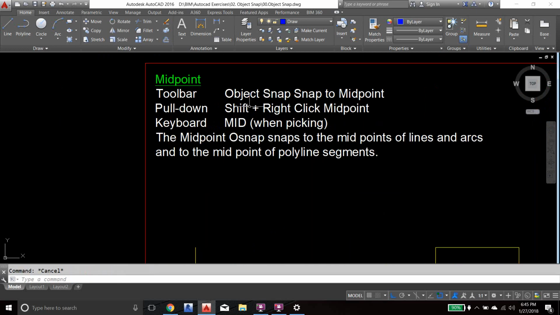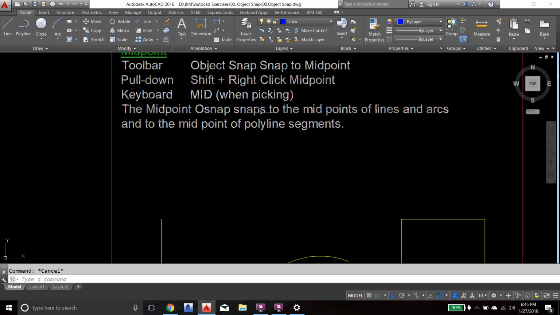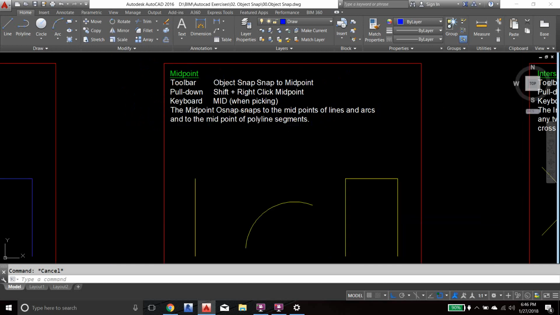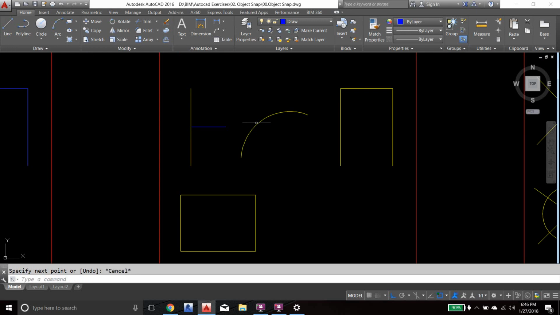The same here. That's what I was telling you, that anytime you have questions, you can just open this one: toolbar, object snap to midpoint, pull down, shift and right click midpoint, or keyboard shortcut is MID. The midpoint snaps to the midpoint of lines and arcs and to the midpoint of polyline segments. Let's say line, you have a midpoint here, arc you have a midpoint here, midpoint, midpoint, midpoint, and midpoint.